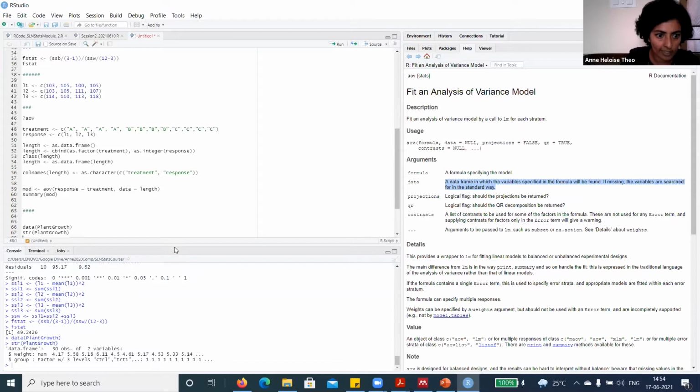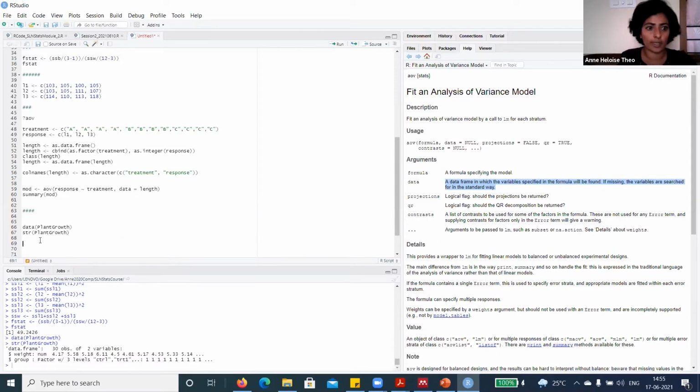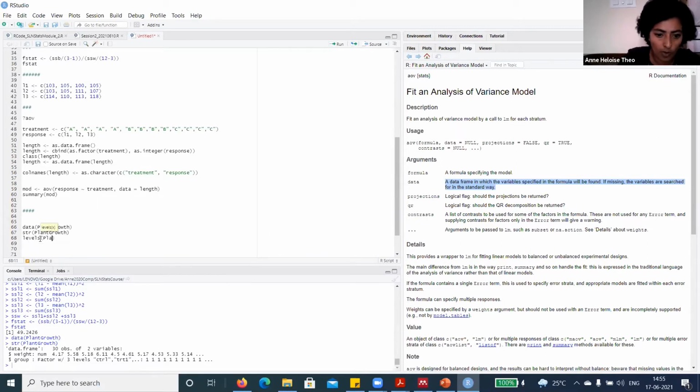This data is a data frame with 30 observations of 2 variables. The first variable is numeric and the second one is a factor with 3 levels. And if you want to look at what the 3 levels are, you can just do levels(PlantGrowth$group).